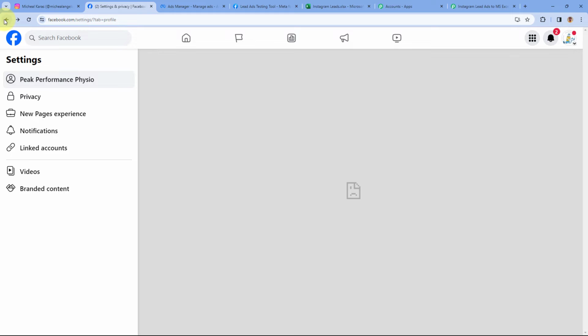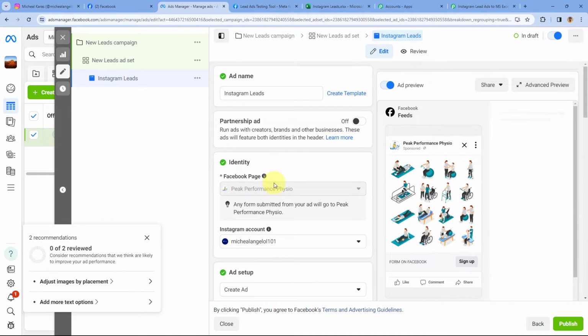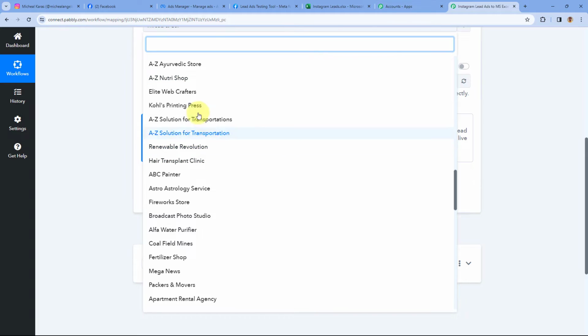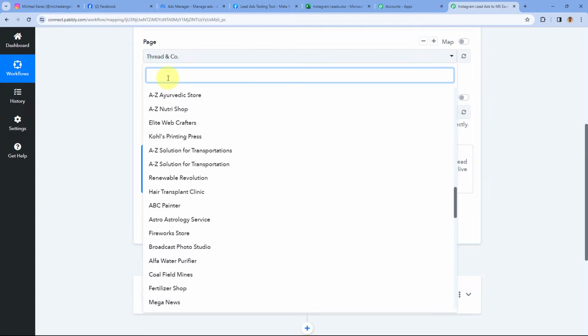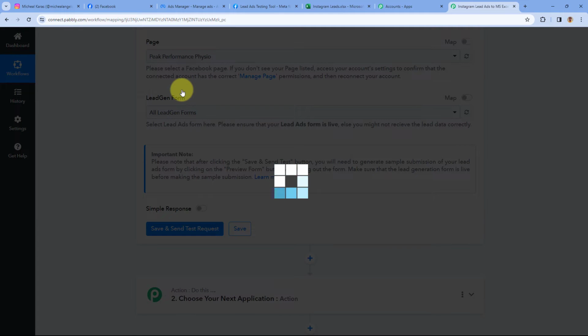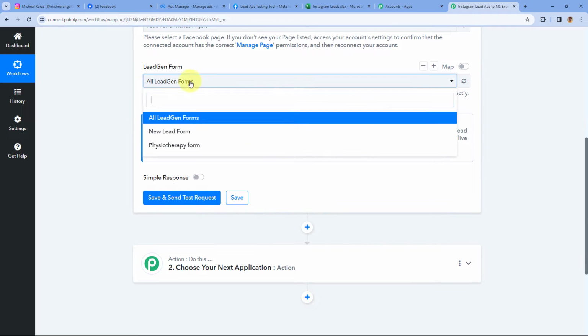Let me show you. So I'll just go back over here and you will see Peak Performance Physio. This is the Facebook page using which I'm running the ads. As you can see in the ad campaign as well, we have selected this page. So we have to select that exact same page over here in this drop down inside Pabbly Connect. So I'll just search for the page and select it. Peak Performance Physio. After selecting the page, it is asking us for the lead gen form.